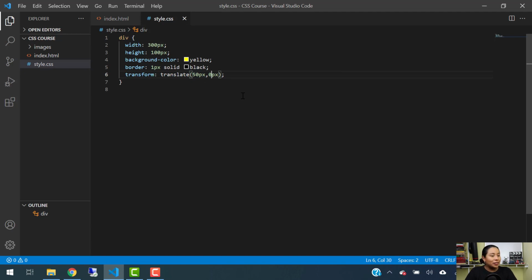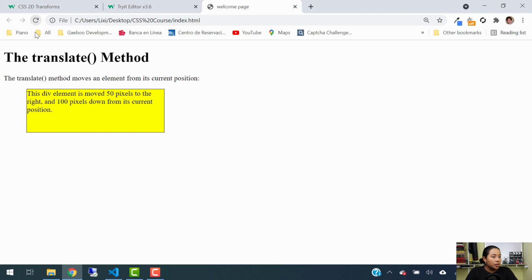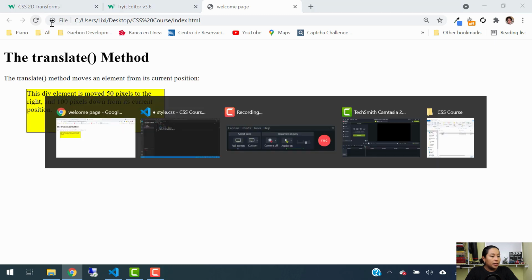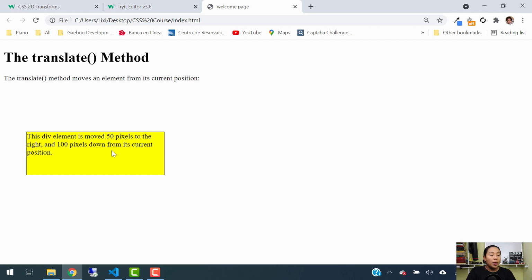So let's take a look at what the 50 pixels will look like right now. Going back to our code, let's hit refresh. Boom, you see now we're moving this horizontally. Now, if you give this 100 pixels, this is going to move the element vertically. Let's save this and hit refresh, and boom, now you see how this element has been moved 100 pixels down. So that's exactly how you will use the translate method.